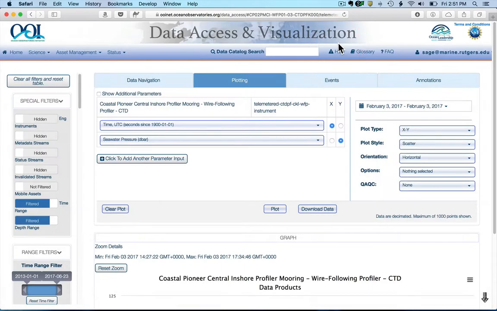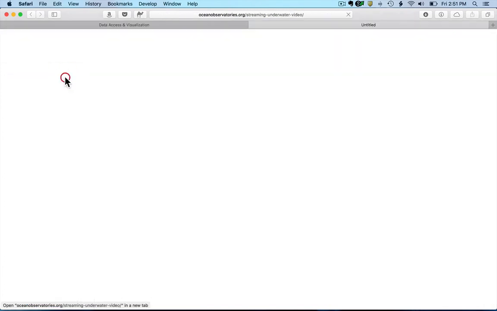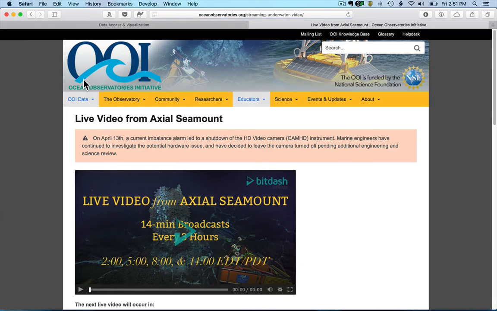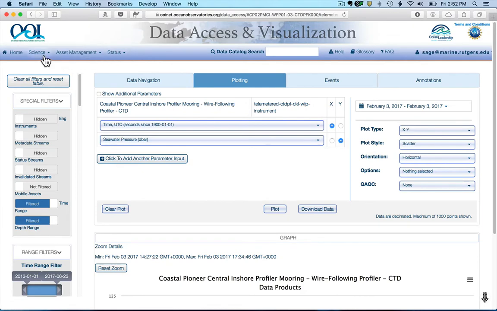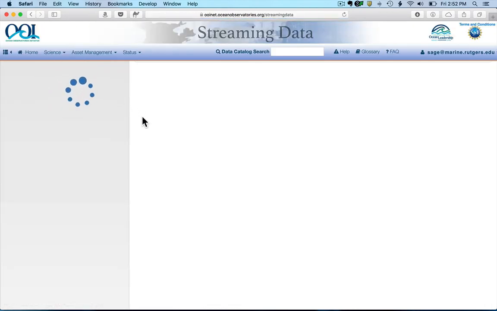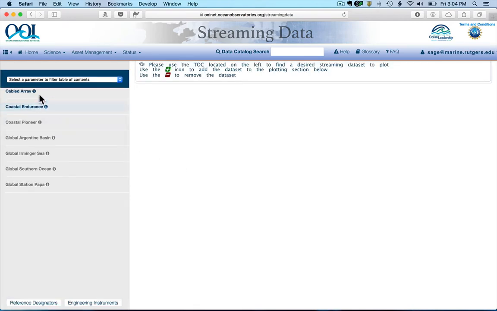Now let's take a quick look at some of the other features in the data portal. Also underneath the Science menu, you'll see a link for cameras, which will take you to the real-time HD camera for axial C-mount. In the future, additional links for the still cameras will also be added. If you're interested in viewing real-time streaming data from the cable array, you can go to the Streaming Data page in the Science menu.